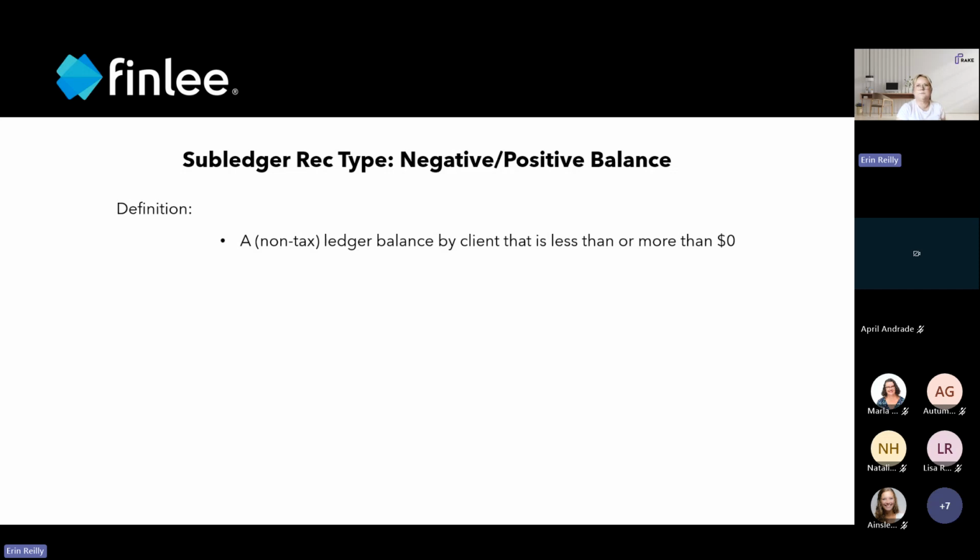I grouped them together. They are two separate Subledger Rec items, but they're so closely related to me that it makes sense to go over them together, because negative and positive balances are 99% of the time related to non-tax ledgers. The negative balance, that's not always the case, but again, I'm not going to go into too much detail today. But it's really most of the time a non-tax ledger balance by client that is less than or more than zero.